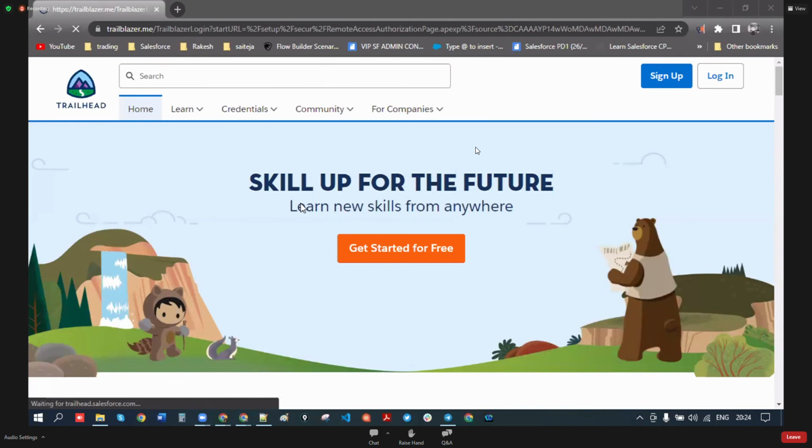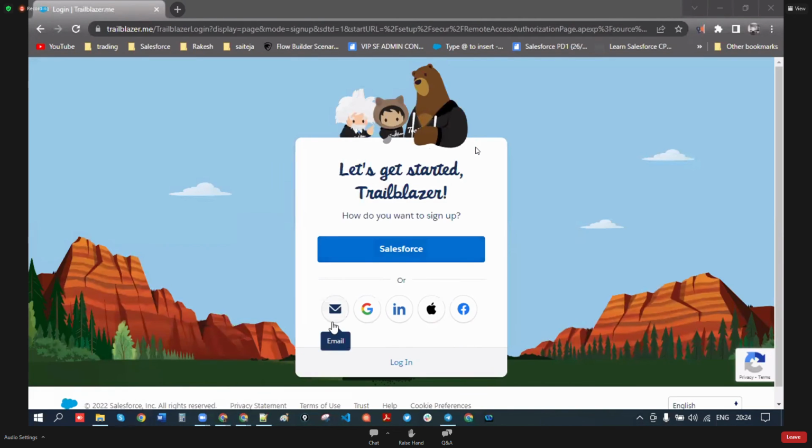After clicking on Sign Up, what do you need to do? There are multiple ways you can log into Trailhead. You can log in with the email which you have with you, or you can log in with a Google account. You can link the Google account for this Trailhead, and you can also log in with LinkedIn.